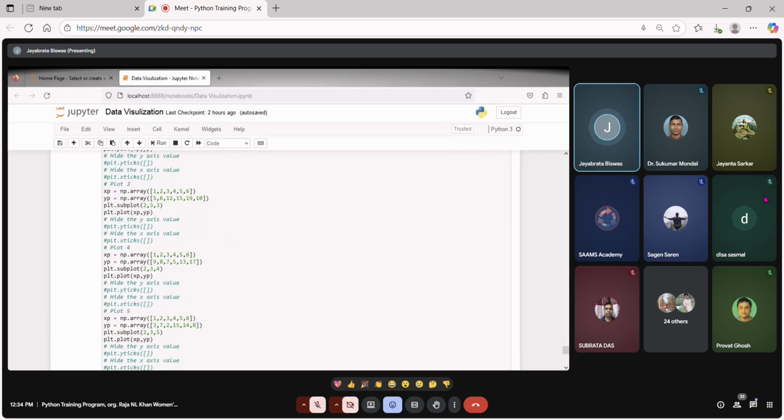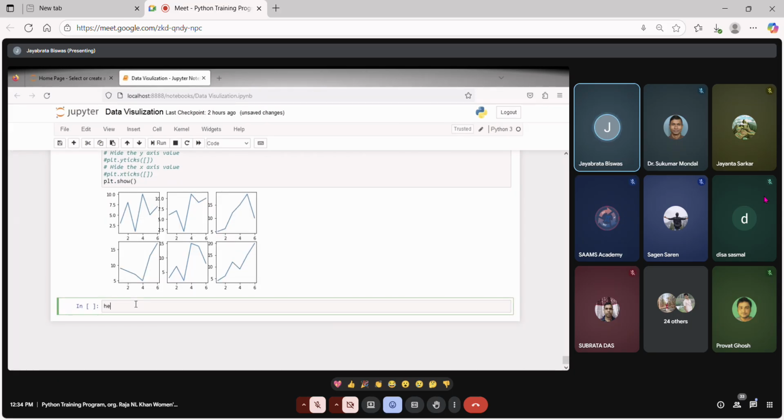Okay. So now, if you are wondering how do I know what are the marker signs and what kind of line structure this is? I already gave you some of the hints, but there is a command. In this way, you can know: help, matplotlib dot pyplot dot plot.